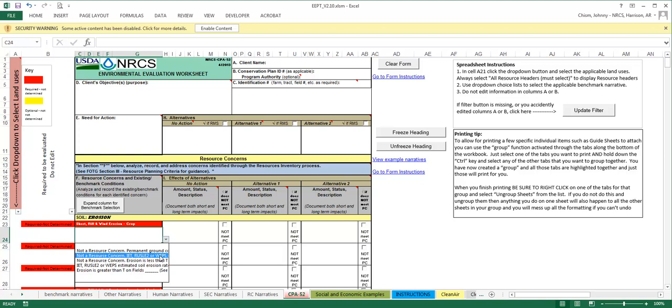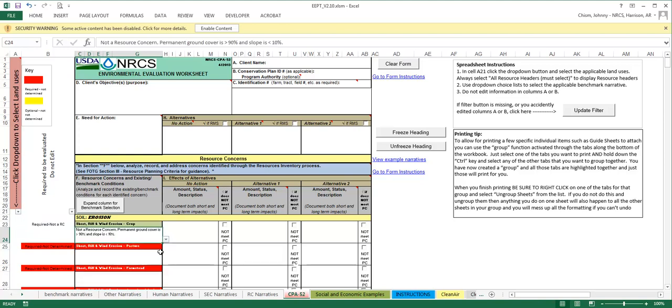If the user clicks on one of the choices, the narrative is populated in the benchmark cell for the resource concern. Note that the user can edit the narrative by double-clicking the narrative, or they may simply enter their own narrative by typing the information into the cell.